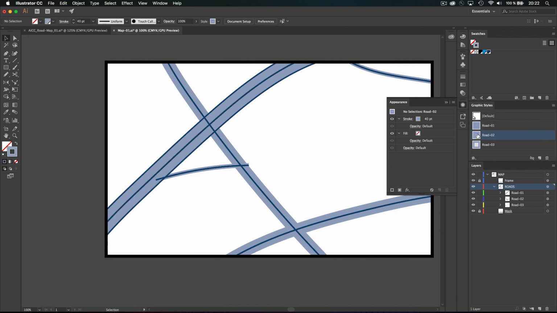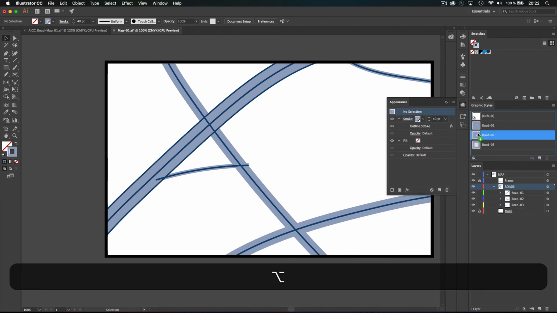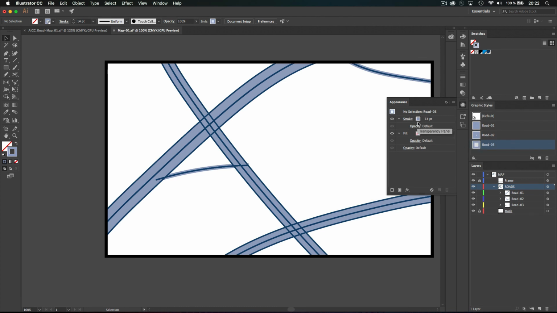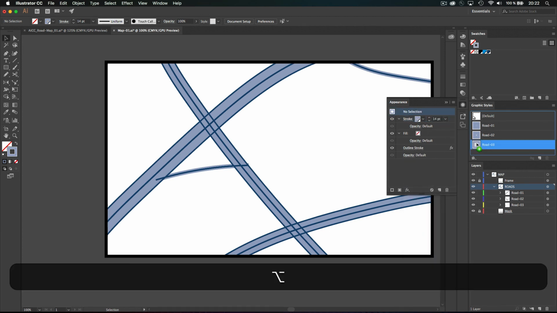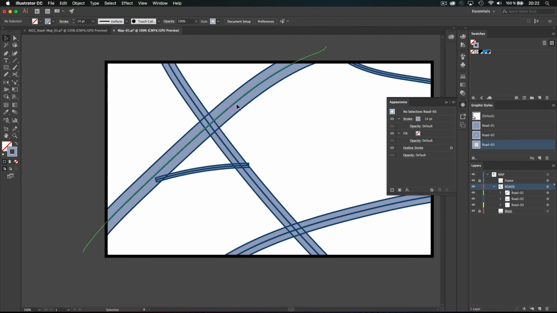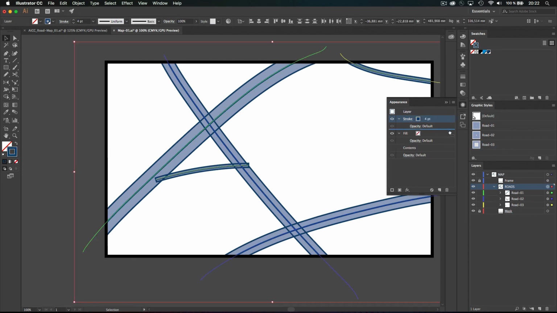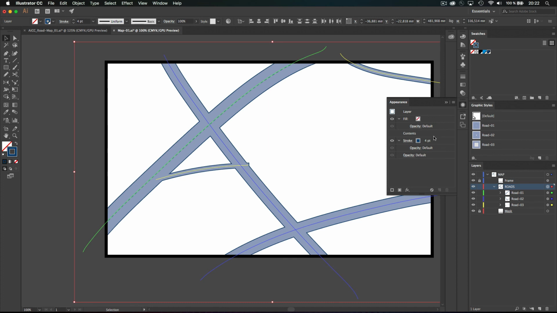Now let's do that for the second one. Let's select the basic stroke. Let's add a new Path, Outline Stroke, and let's replace it. Same thing for the third one. Let's just select the stroke. Let's add Path, Outline Stroke, and let's replace this one. Now you have this weird stuff, but it's not important, because when you come back to the road and put the stroke below the content, now you have it.